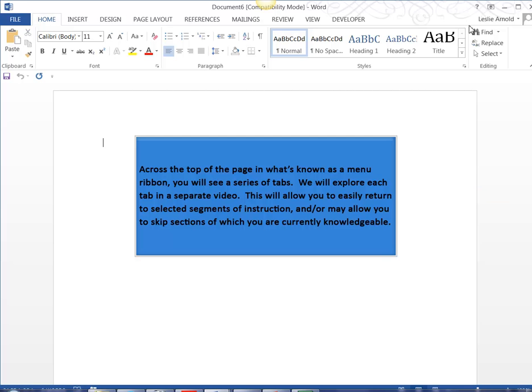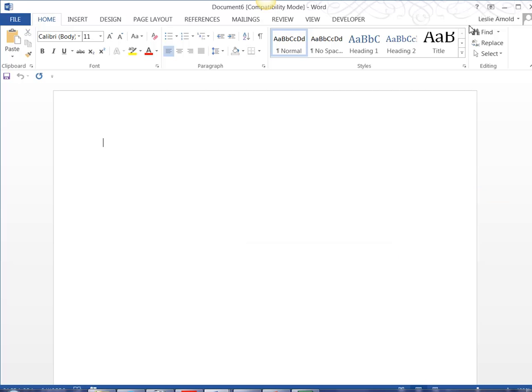Across the top of the page, you will see what is known as the menu ribbon. These include selecting from a great variety of different actions. We will explore each tab in a separate video. This current video will allow you to easily return to selected segments of instruction, and it may also allow you to skip sections of which you are currently knowledgeable. To begin, we will start with the Page Layout tab, where we will get ready to set up a page.